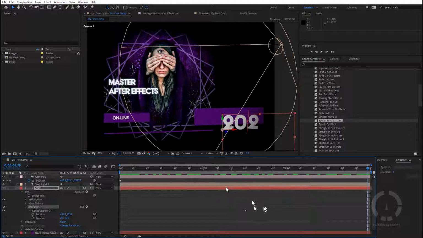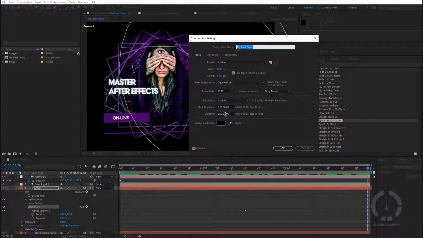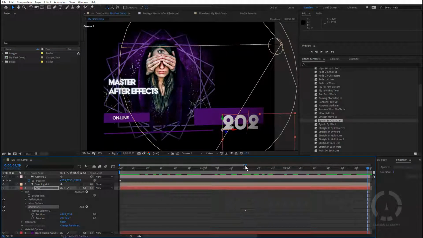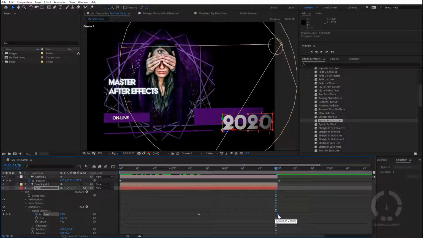So there's a lot of different ways of doing things inside After Effects, but just to recap, I'm going to go to composition settings, and inside here I'm going to change this value from 3 to 6. I'm going to click on OK. And now I'm going to expand this again. You can see that here is the end of my animation. So I'm going to take my range selection, take this guy, and place it at my 3 seconds.